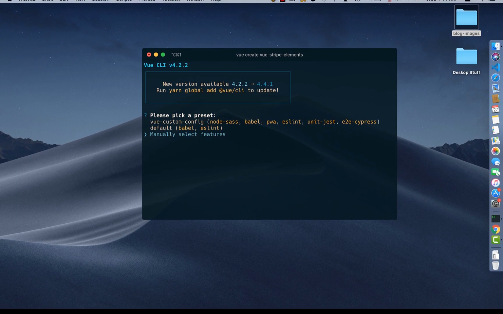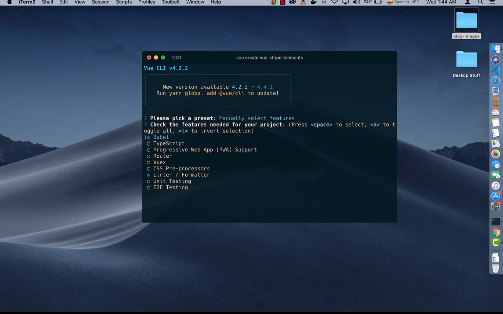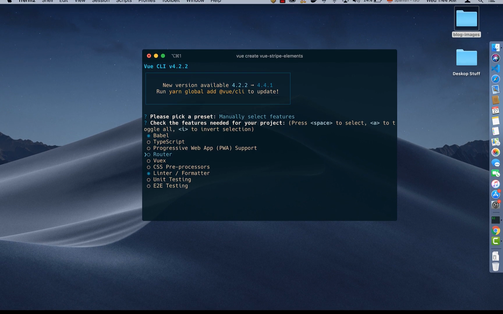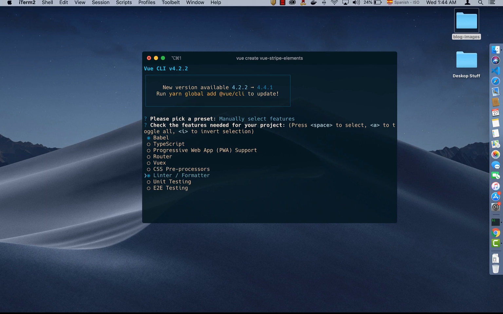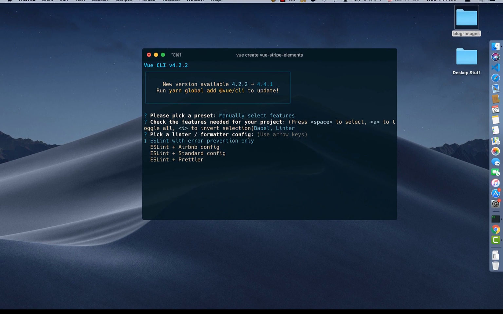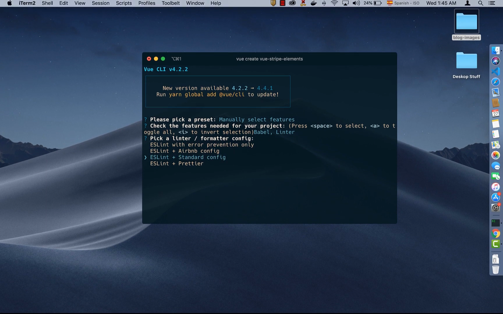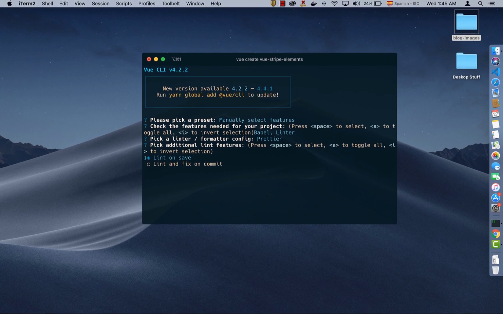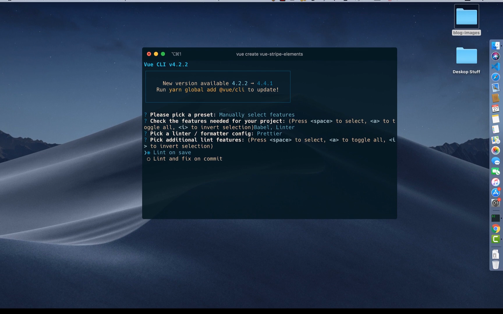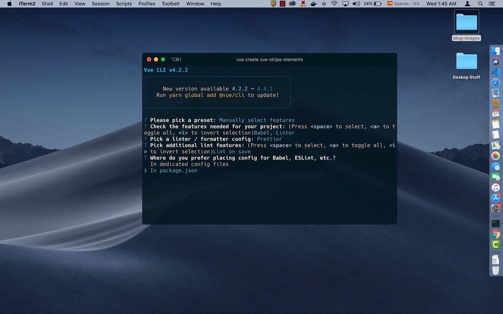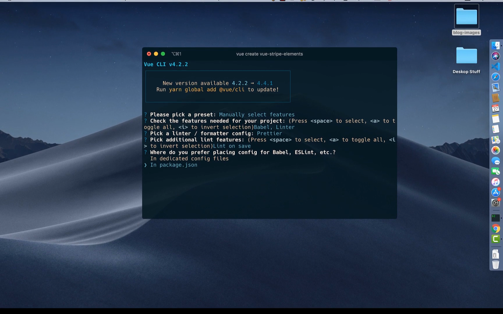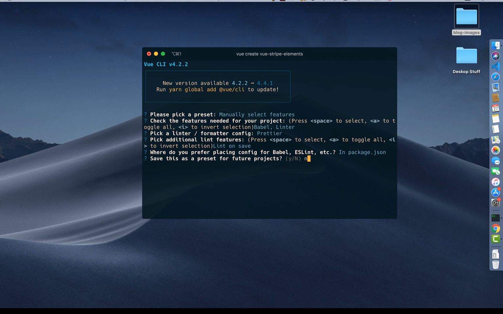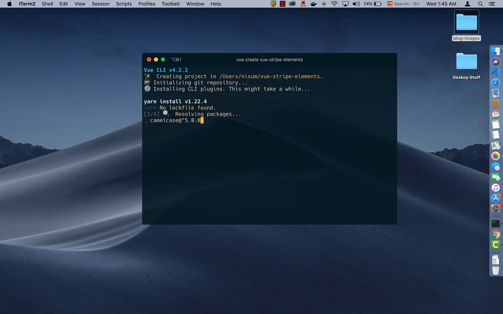We will select the manual configuration. We need Babel and we don't need the Vue router. We don't need the CSS processor. We need the linter, and we will pick ESLint with Prettier and we will do the linting action on save, and the preferred config will be package.json, and I'm not saving this for a future project.